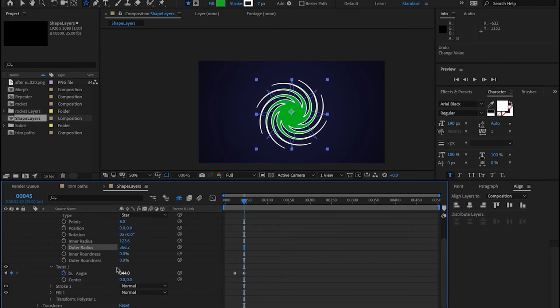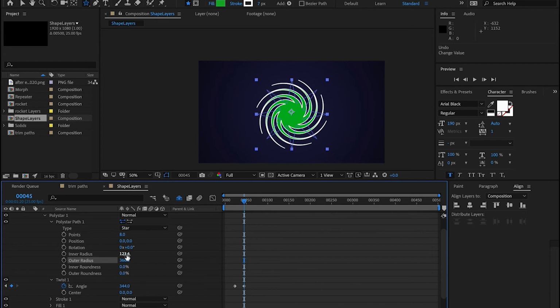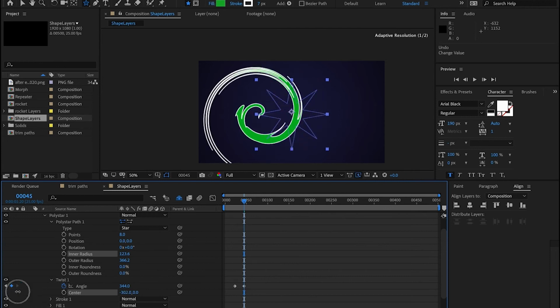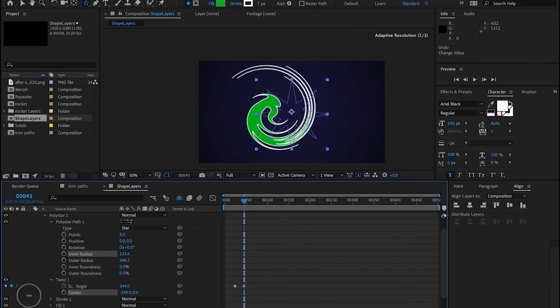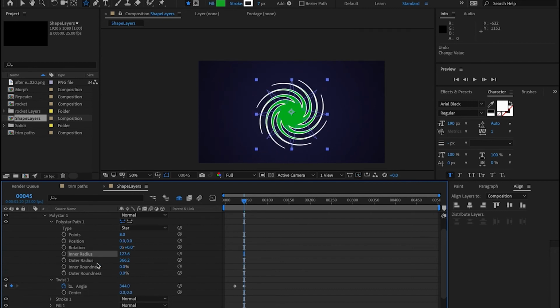I can come into inner radius, so I can change all sorts of little things here before I actually do anything else. Twist, you can kind of... it's worth just experimenting with all sorts of little things here, to get different effects.